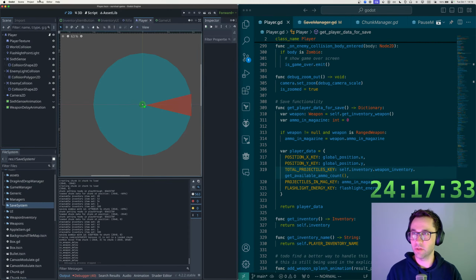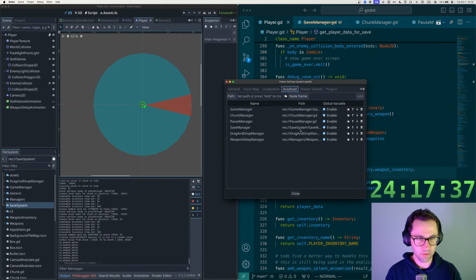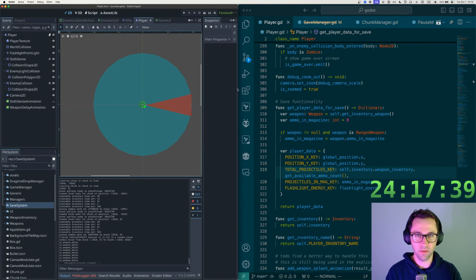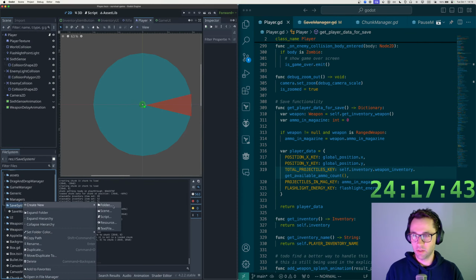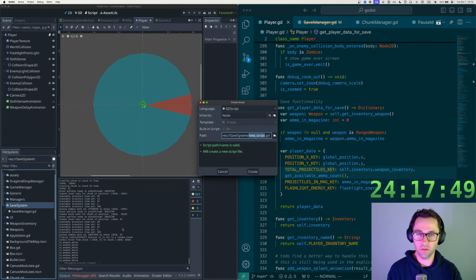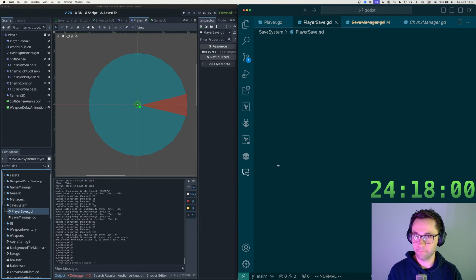This is probably going to break stuff. It might even break autoload unless it automatically moves it. Okay, so I think that should actually be fine. So we've got the Save Manager. Let's create a new script called player save. And we'll open this up.